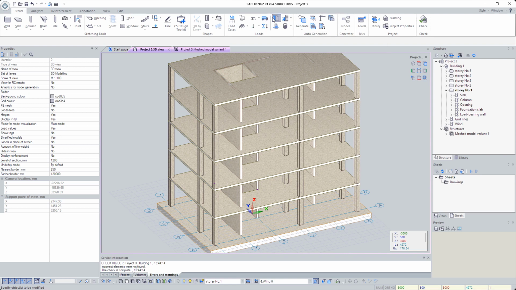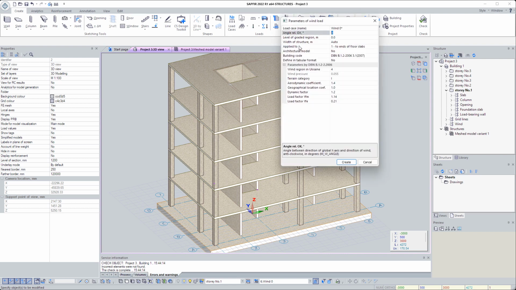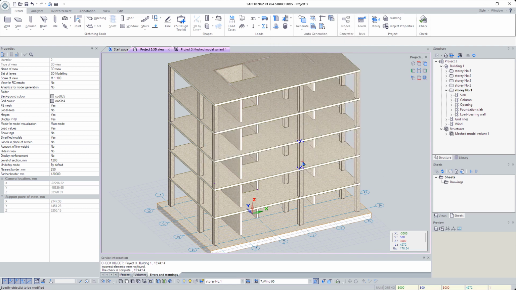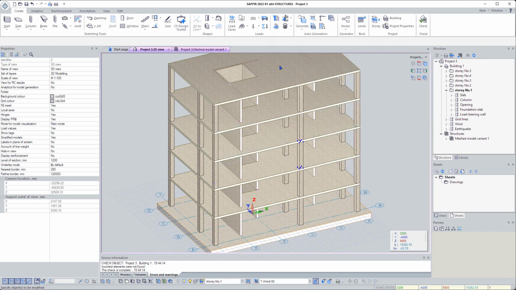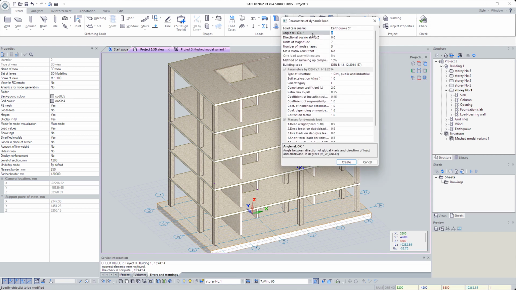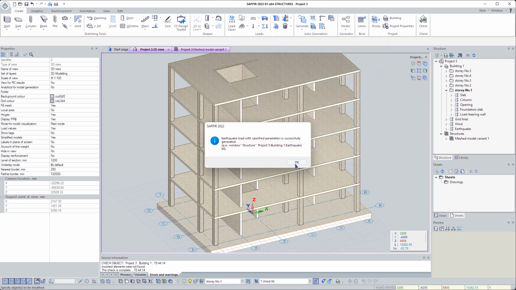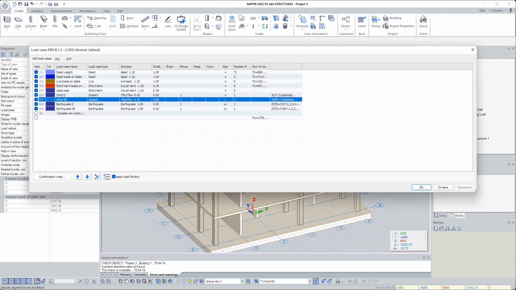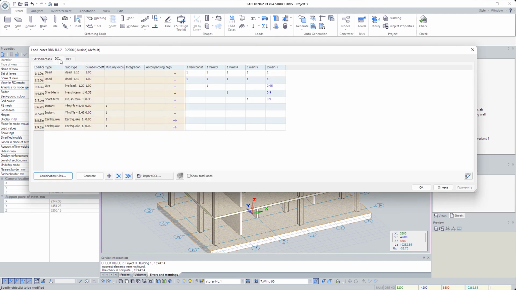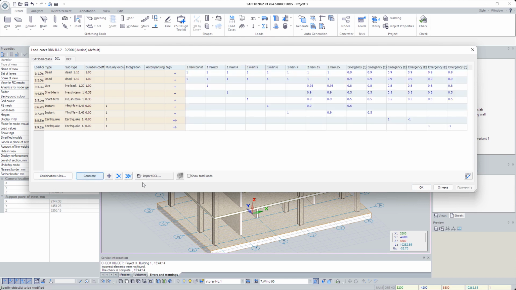Additionally, we set the characteristics of the wind load, and for the model of seismic impact, in two mutually perpendicular directions. Further, we create design combinations of loads for strength calculation and design of reinforced concrete elements.